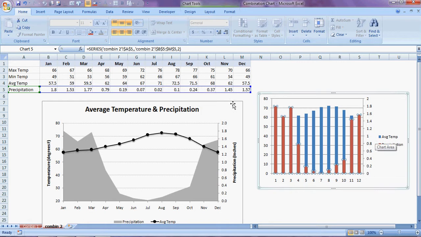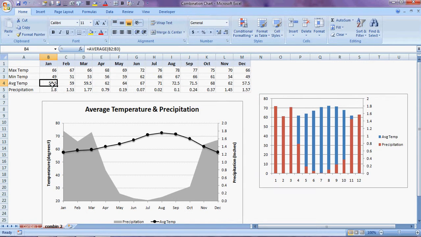Why have we done it? Because if you see, the average temperature value is 57, 59, 60, 70 or 50 up, but in this case it's 1.5, 1.2, it will be negligible, you won't be able to see it properly. Okay, that is why we have shifted to the secondary axis.